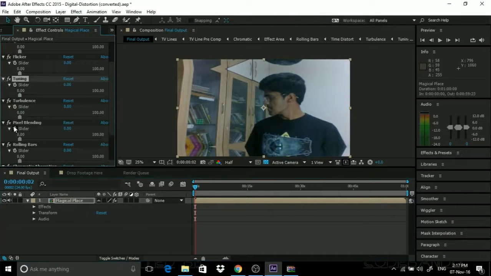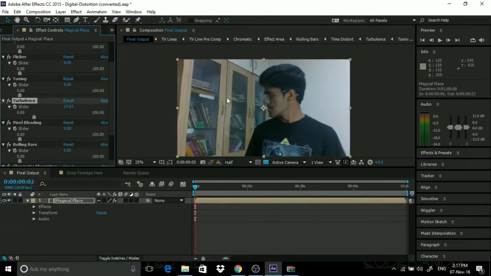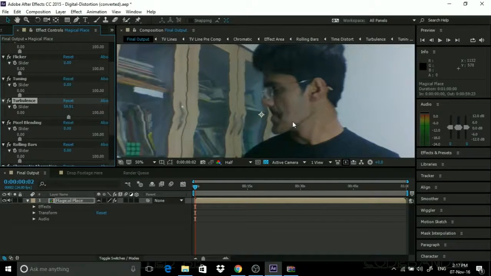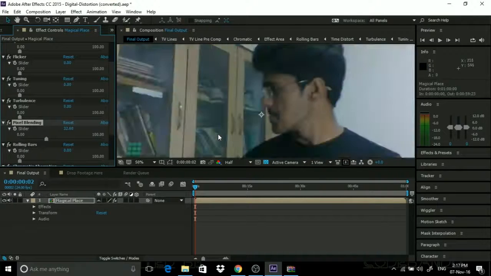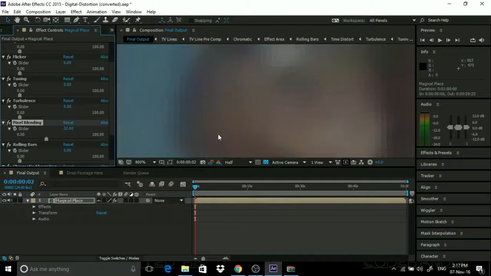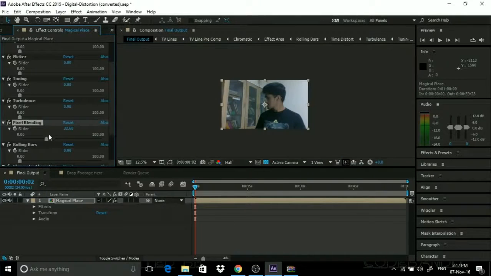And you also have turbulence, which you can clearly see. Let me ramp it up a lot so you can see it. So this is turbulence. And pixel blending, I don't really know what this does, but this basically merges the pixels together, so you have this nice blurry effect.